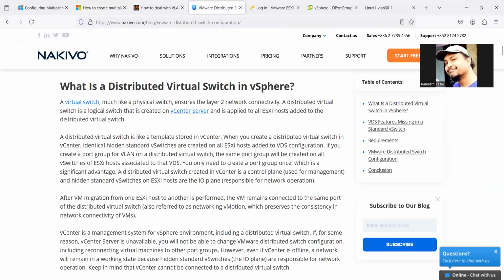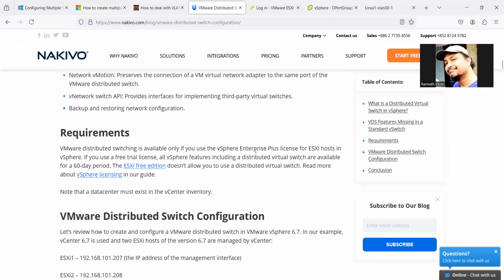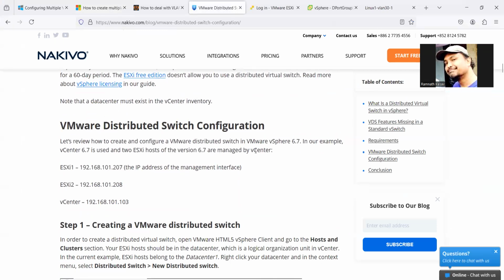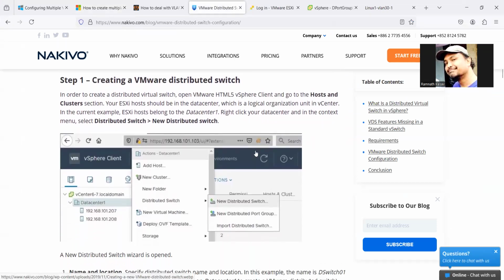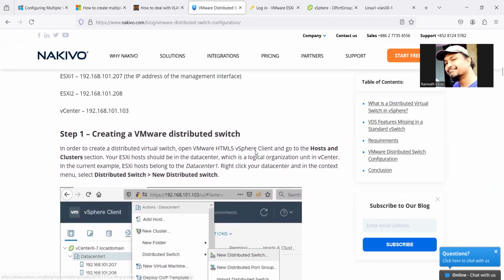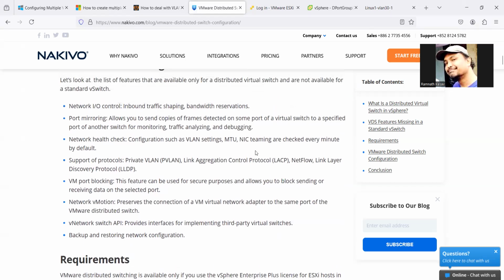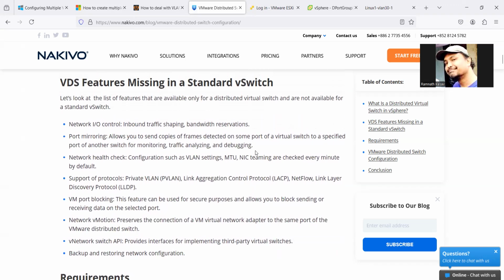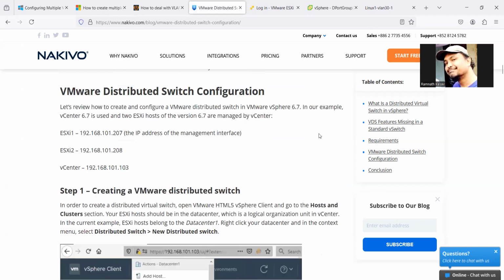What is a distributed virtual switch in vSphere? A standard switch is created in the ESXi itself, but a distributed switch is created in the vCenter. When we create it in vCenter, it will be populated to all the ESXi hosts which are mapped under the vCenter. It is very important, very simple thing. Everyone knows that, I guess. The distributed switch is available only if you have the vSphere Enterprise Plus license. These are all the 60 day trial periods and so on.